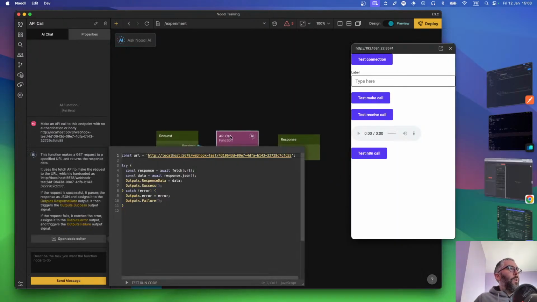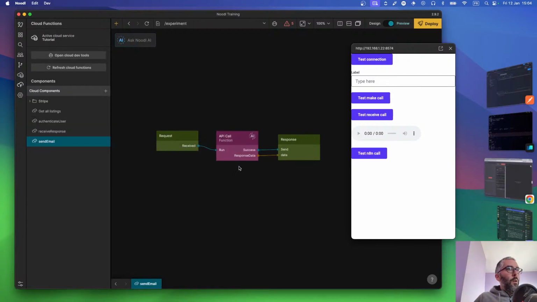Okay, so what's it actually going to do? Const URL equals localhost. Try response await fetch URL. Just a nice simple fetch. That's what we like. And I'll put the response.